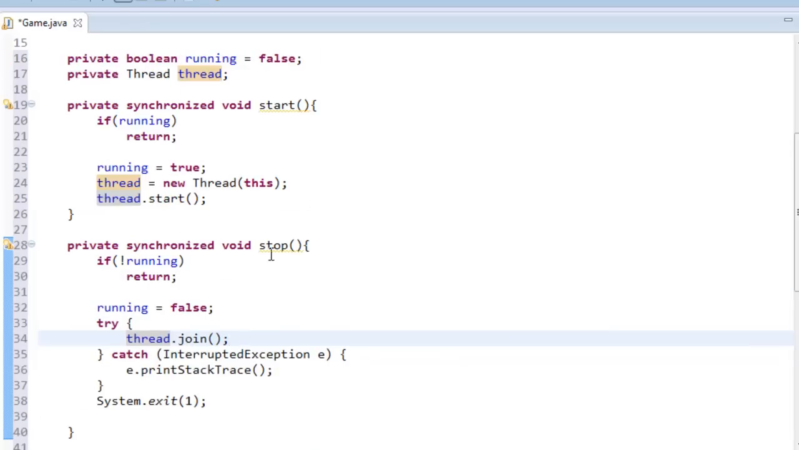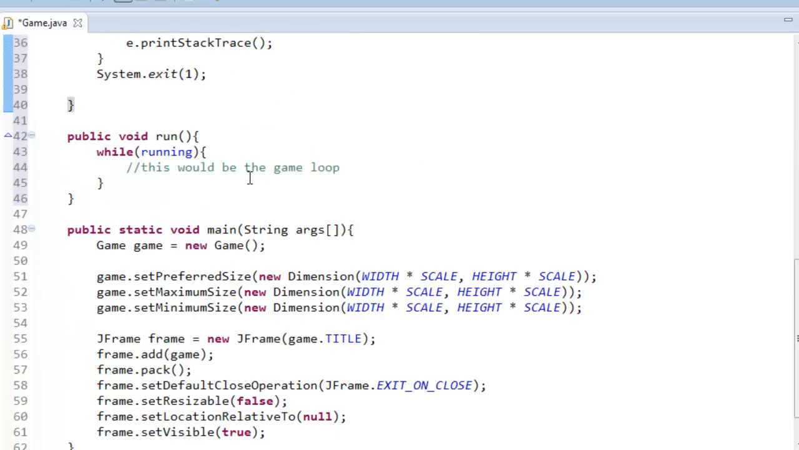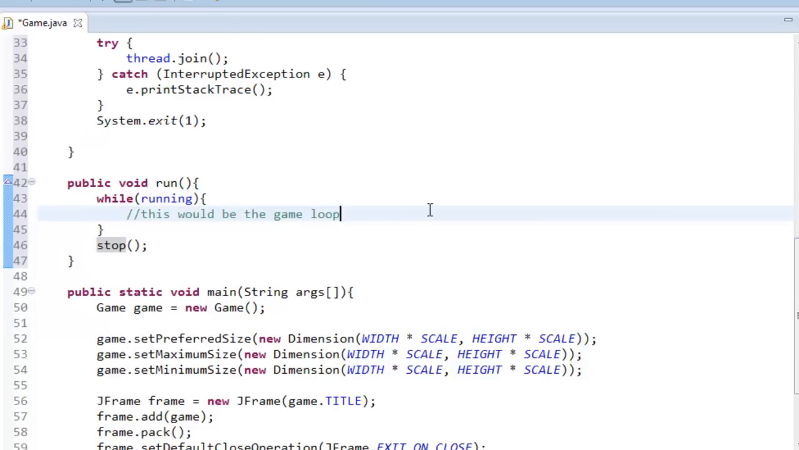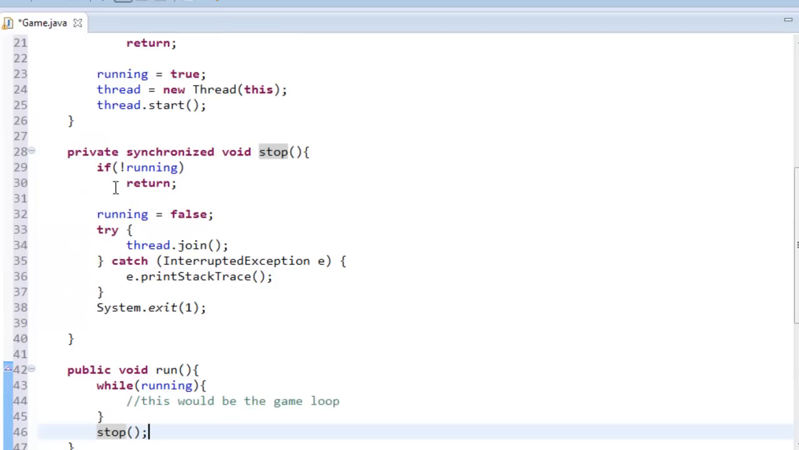And it's not needed as much if we are not in an applet, but we can convert this into an applet later on in the series. Right now, after our run method, we're just going to make it stop. So after our game loop has been destroyed, we're going to make it stop, which calls this here.